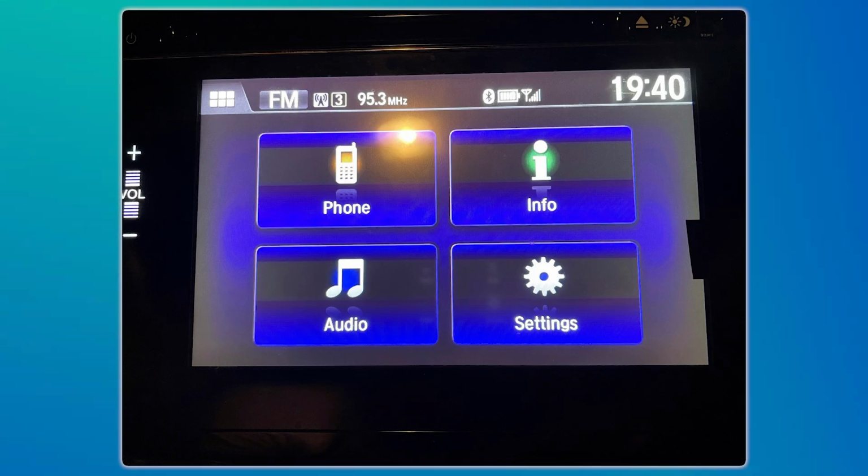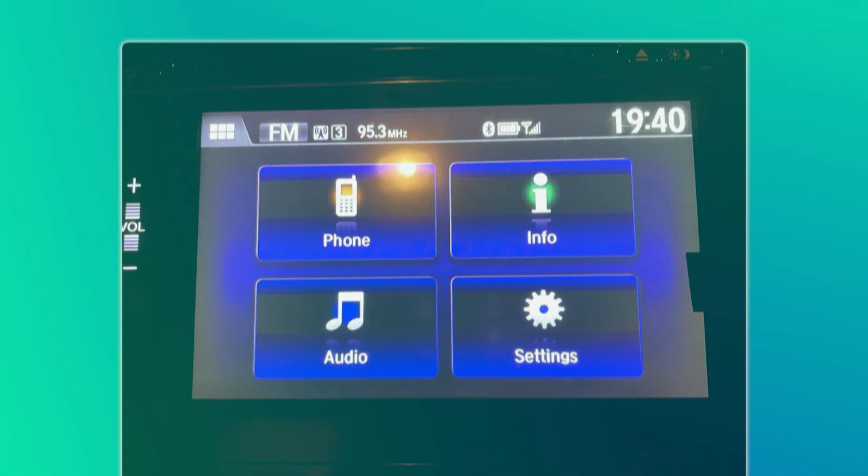Next, look for the settings icon on the screen. This icon usually looks like a gear or a wrench. It is often located on the home screen or in the main menu. Tap the icon to open the settings menu.